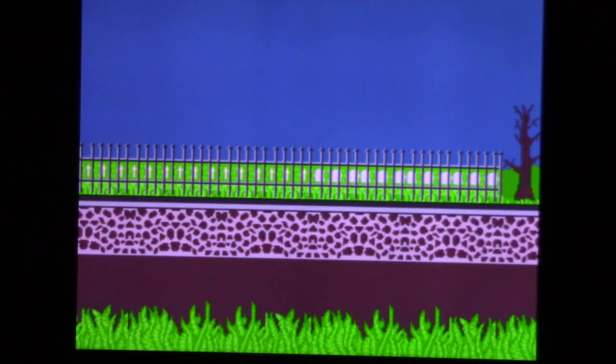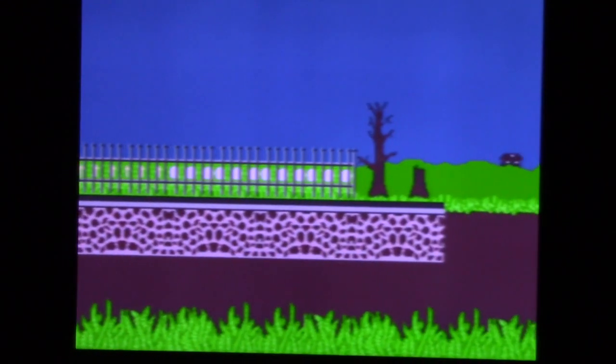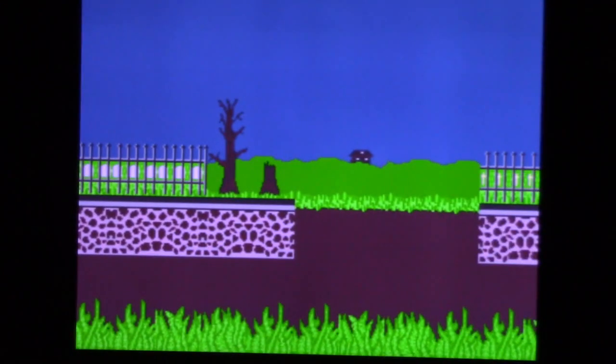All the grass on the bottom is just a tile, the ground is a tile, the wall is tiles, the fence is a set of tiles. It's all overlapping tiles. I'm going to press the direction, and here it is cleanly scrolling. There's the tree.